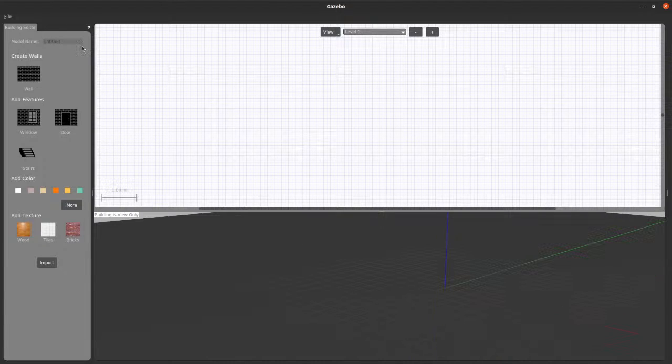On the left panel, you can see there are objects such as wall, windows, doors, stairs, and colors, and even textures that you can add to the world. You can use these objects in the 2D space, and then you can see the same object in the 3D world as well.